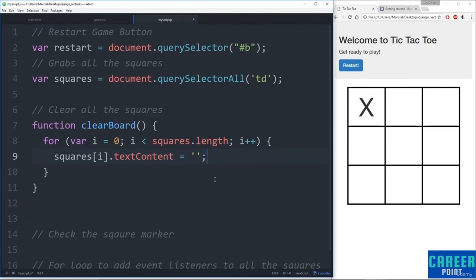And that's all I'm doing to clear the board. So what is this actually doing? Well, remember, querySelectorAll is going to return all the table cells, and that I have saved as squares. And then we're going to have a function called clearBoard that basically loops through everything in squares, so every element, in what is basically acting like an array. It's not quite a JavaScript array, but it's acting like one. And then we can just say squares[i].textContent and set that equal to blank.